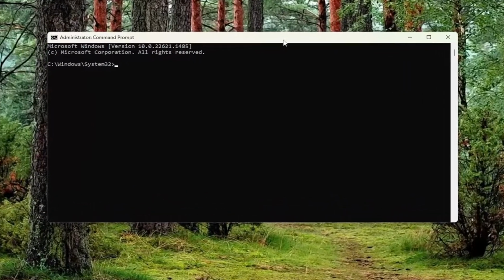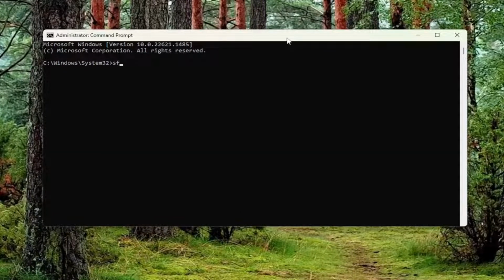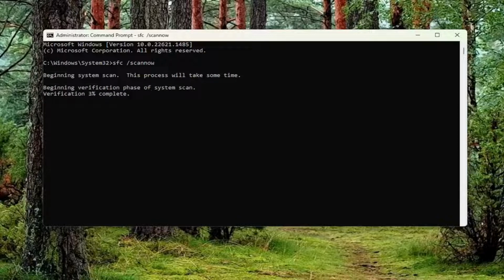And now into this elevated command line window, type in sfc space /scannow. Scannow should all be one word attached to that slash out front. Hit enter on your keyboard to begin the system scan. This will take some time to run, so please be patient.